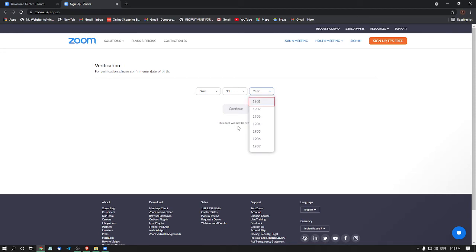Year list box. 1901, 1904... I'm pressing up arrow. 2021... 2005, 2002, 2001, 2000. Okay, I'm giving 2000. Enter. Year. I'm pressing tab. Continue button. To activate, just click continue. Enter.